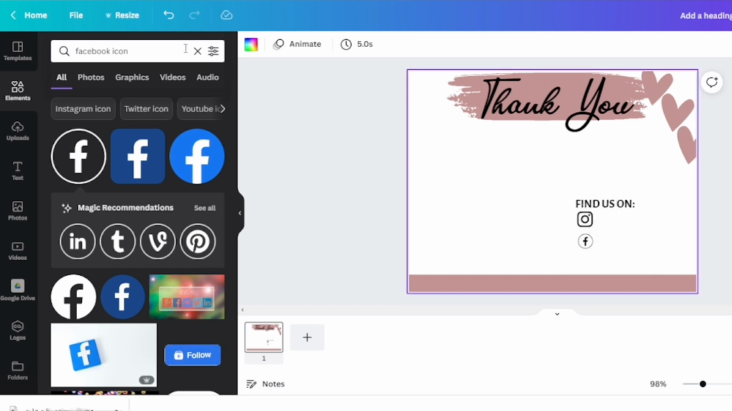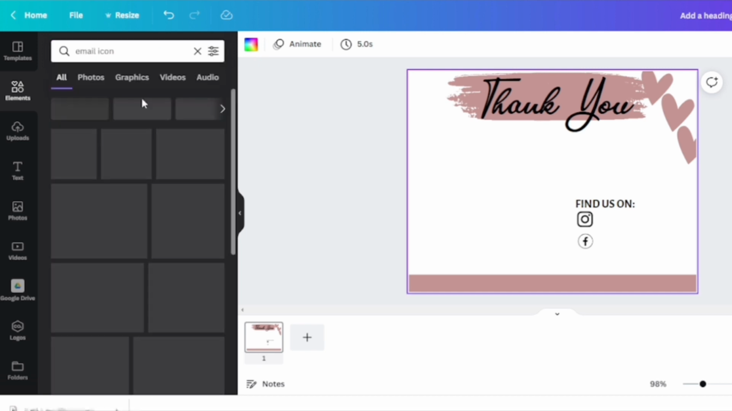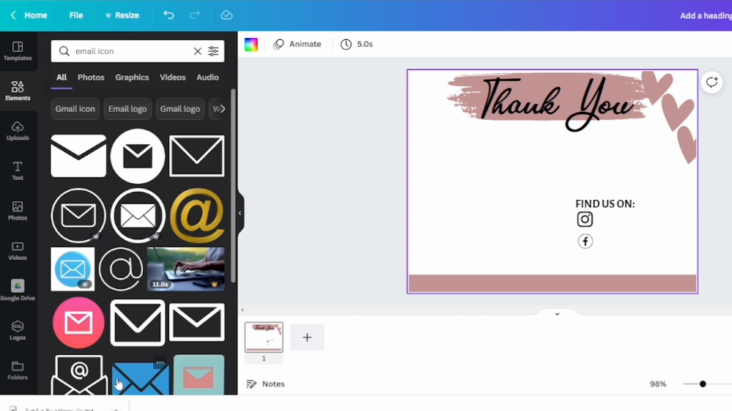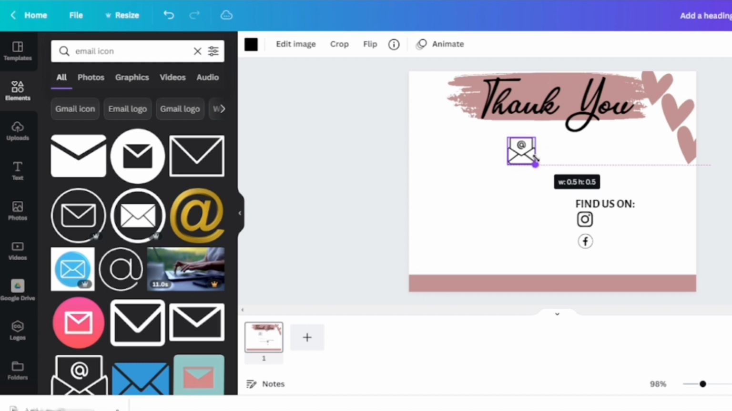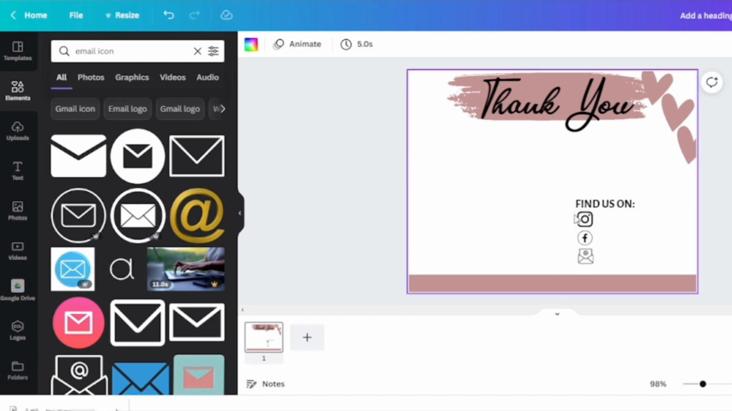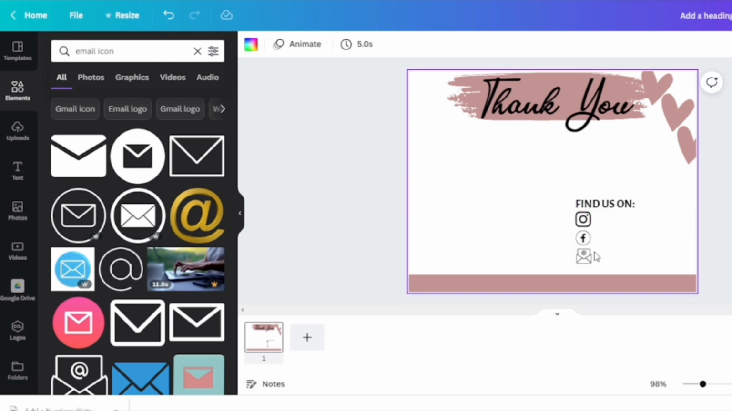So the next one will be our email icon. Okay, I prefer this one right here. So we'll do the same thing, resize it to the same size as here. The one cool feature here is that you could actually just highlight these three right here, come up here and group it, which means you could just move this around any way you want without having to worry about doing it one at a time.